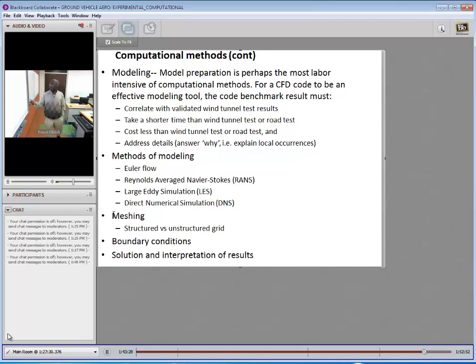There are several methods of modeling. These are established methods: the Euler flow method, the Reynolds-averaged Navier-Stokes equation method, the large eddy simulation, and direct numerical simulation. This will be the big thing, the direct numerical simulation, if we ever get the computing power to reach that, because there's no approximation. The whole thing is just put into the computer and it's solved for. But right now it's still a dream in the sky, and if the computing power can be obtained, it would actually be the easiest approach.